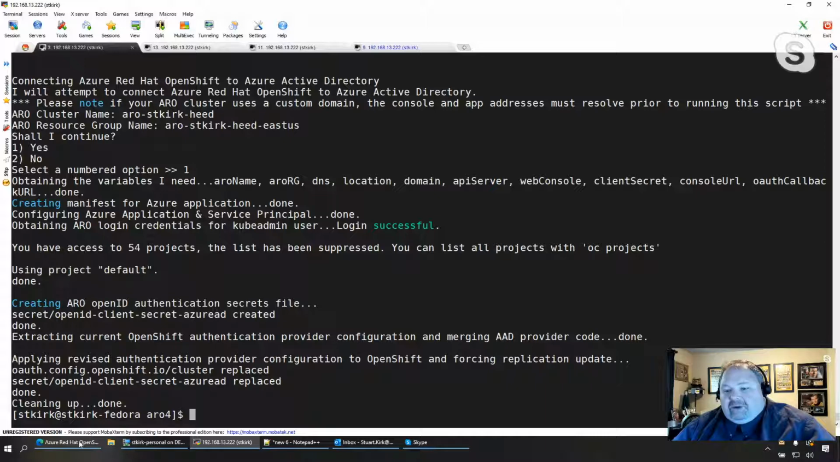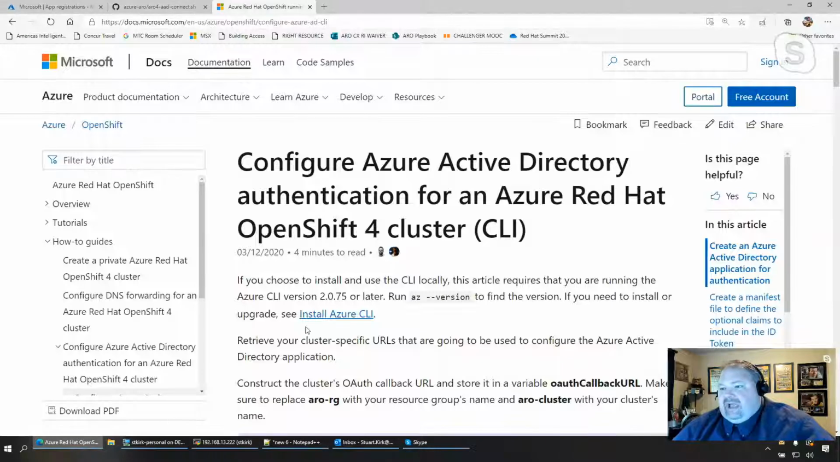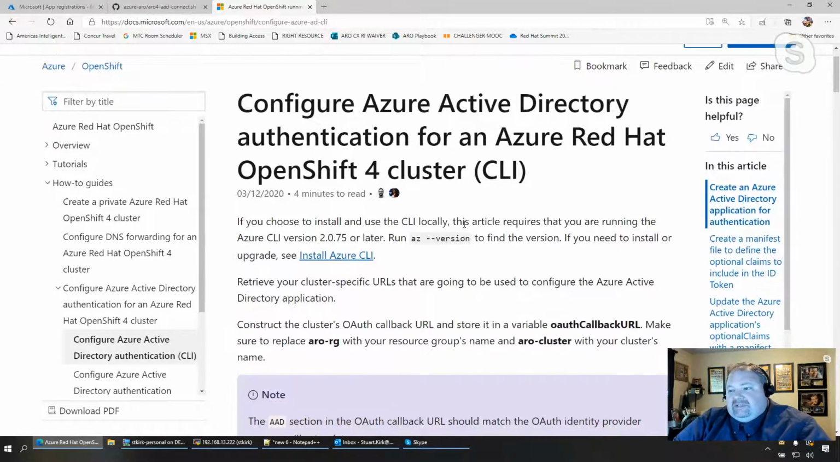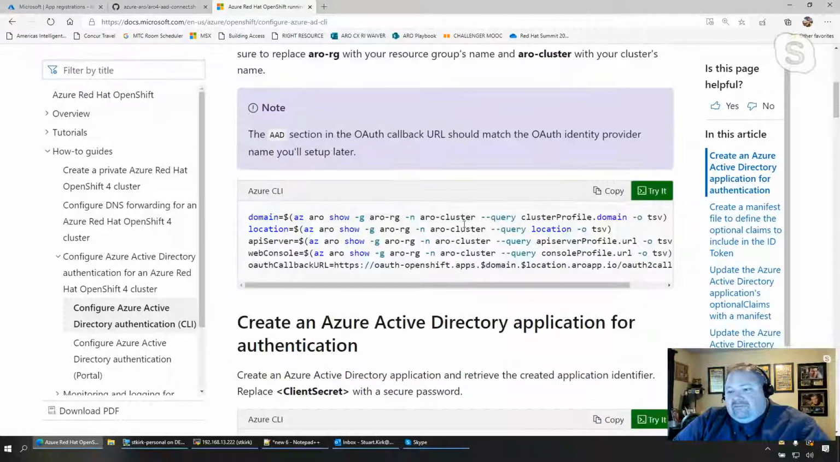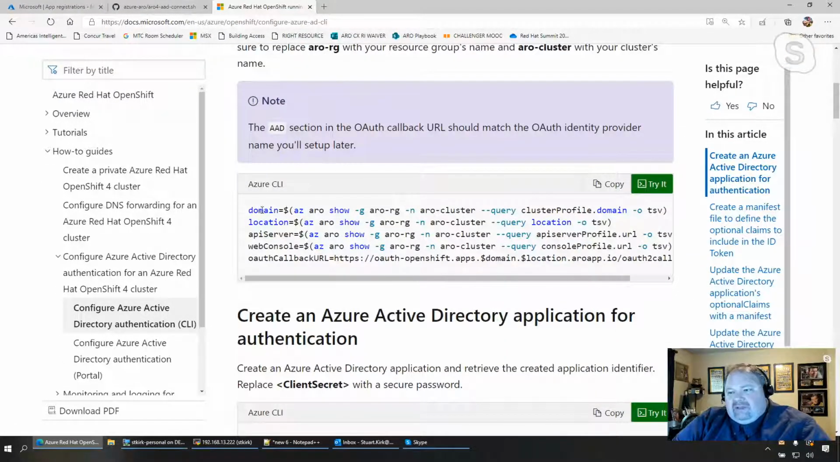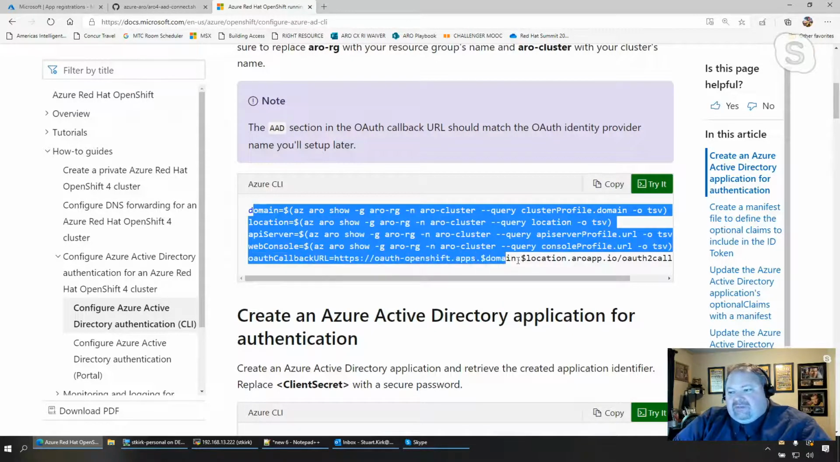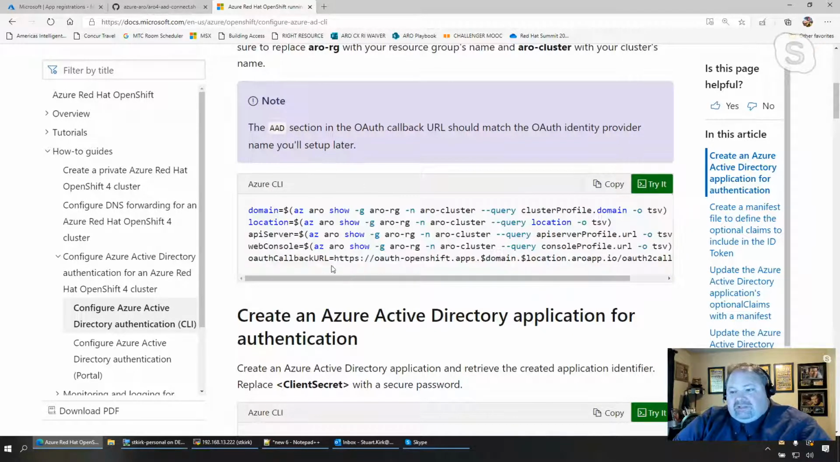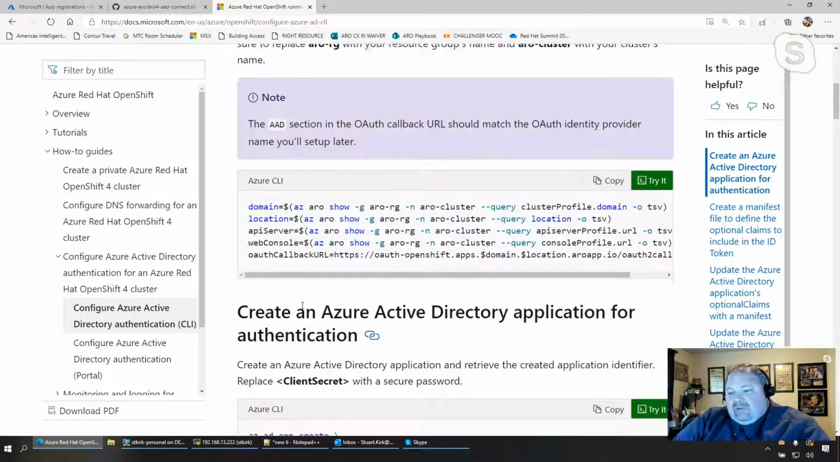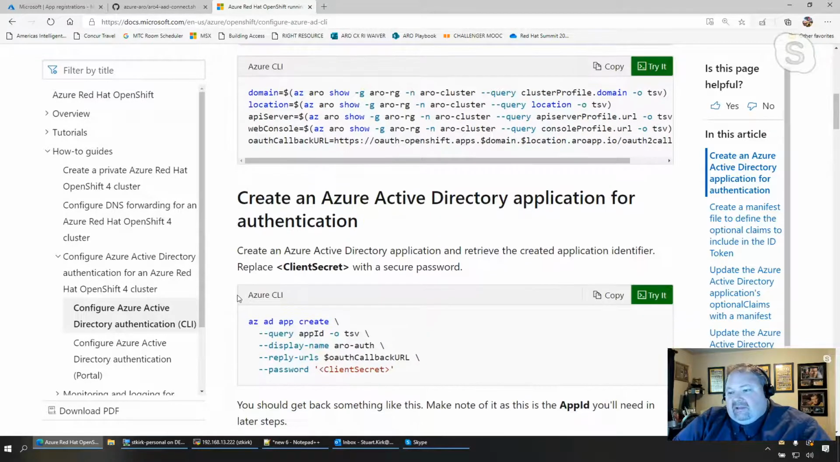So I'm going to go ahead and jump over here to the actual documentation. And this is for the CLI. So this is looking very similar to what Lyle had just shown you. However, this is command line only. So a lot of the commands are going to be very similar. So domain, location, API service. So all of these variables, Lyle, you just called out a second ago, how are those being set? And very much the same way as you see here on the screen, happening behind the scenes for you automatically.